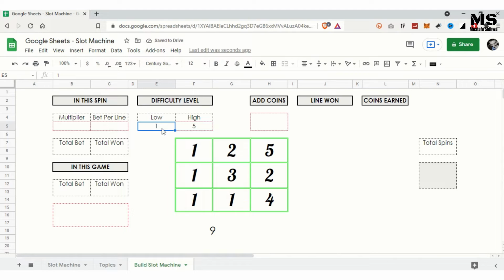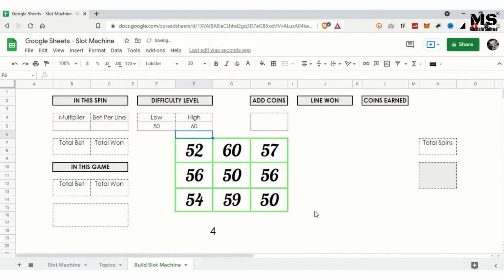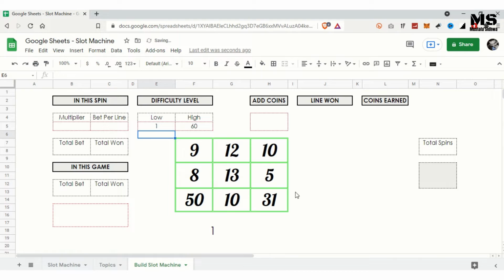Let's increase the range this time, and let's say we want a range from 50 to 60, and let's see what happens. So now the numbers that you see out here are going to range between 50 and 60. So this is totally up to you. The difference in the range is the one that is going to define the difficulty. 50 to 60 is same as 1 to 10. But if the range is 1 to 60, then this is a very big range and the difficulty level is going to be very high and the chances of you getting a line or winning are going to be very bleak.